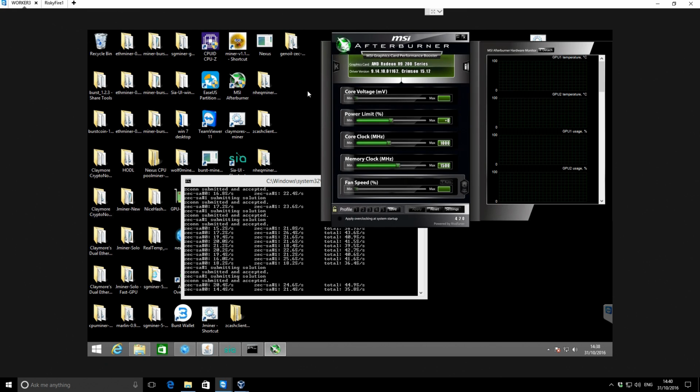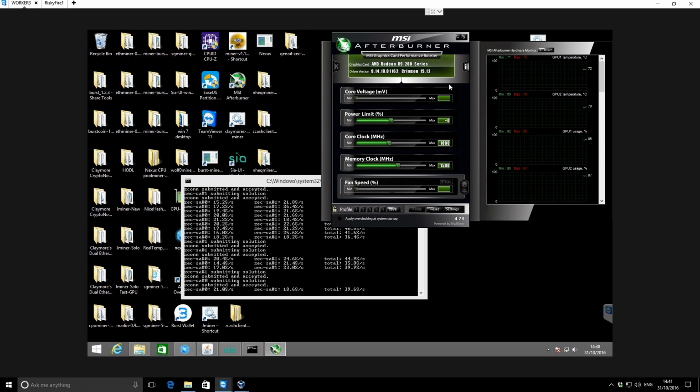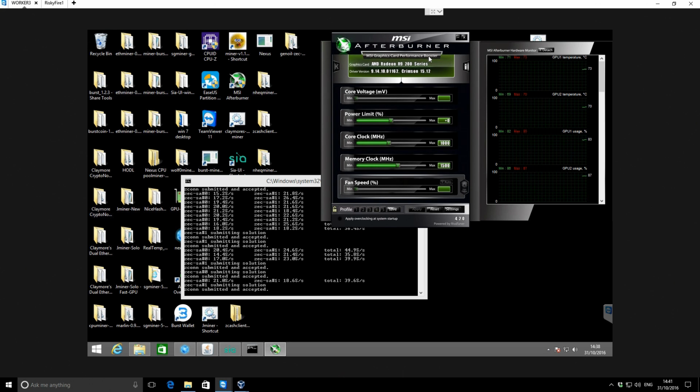Just got to wait for it to open up. It actually still says Crimson 1512. I'm not too sure why it says that, but I did download and install the recent drivers, which I think are 16.9 or 16.7, something like that.